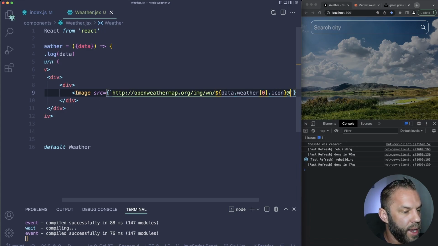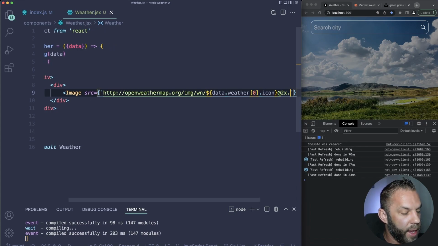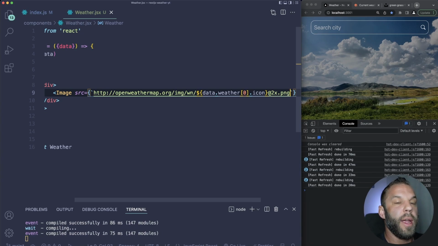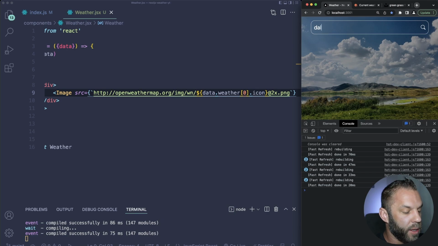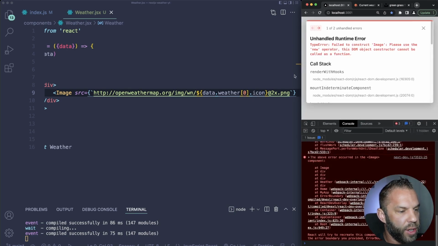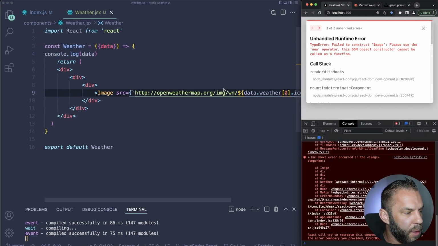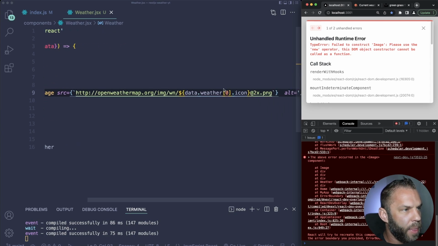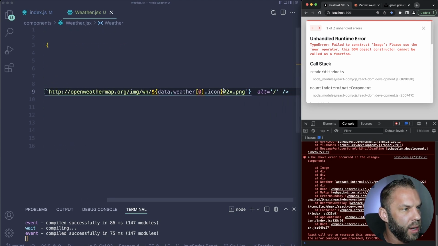And then what we can say is @2x.png, and what that's going to do is just make it a little bit bigger. I don't think we're going to be able to see anything since we haven't done any of our styling here, but that's okay, so don't worry about that. That's looking good right there. Now, make sure everything is looking good.